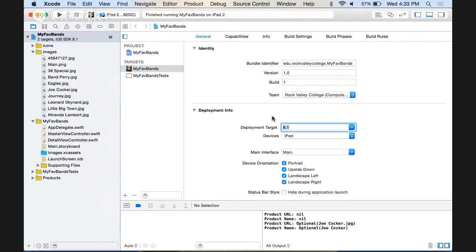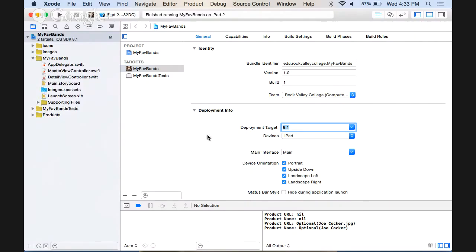The other thing I'll mention is, since we're using Swift this semester, the Swift development language will only work with iOS 8 or higher. So anything prior to that, Swift will not work with. And so if it's developed in Swift, you have to have a device that is iOS 8 or higher to connect to in this fashion from Xcode.